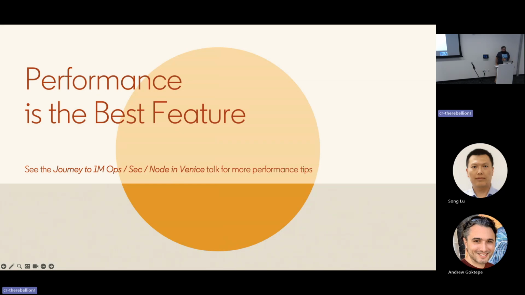We have another QCon talk here that you can take a look at, where two of my colleagues gave a talk on how we were able to get the Venice server to 1 million ops per second per node, which was a big milestone for us. You can check it out. It's by that same name. It's another QCon talk, and see what tips and tricks we leveraged to get to that.